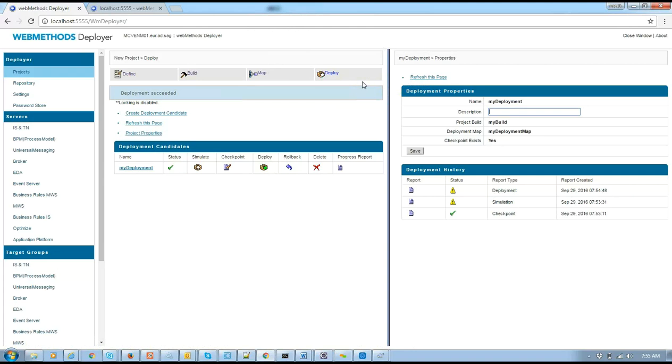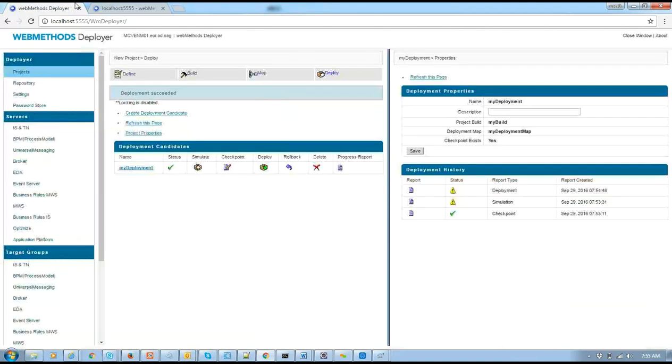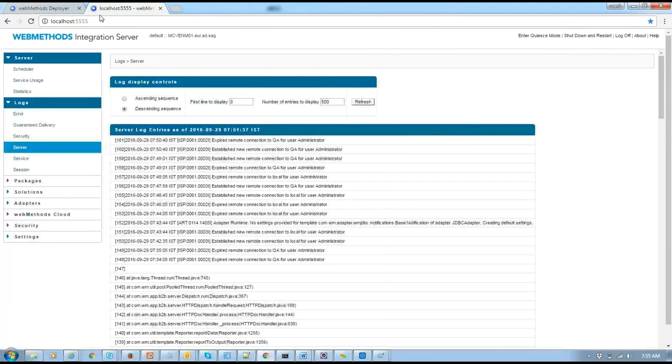Okay. So I see again, the same simulation also gave me the warning. Deployment also gave me the warning. I'll check the report and it will be the same. Okay. So if I want to roll back, I can roll back. But before the rollback, I'll go and check whether my new server has the new packages or not.